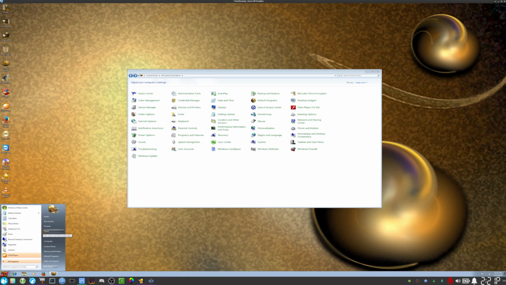So again, would I recommend using this as a daily driver? No. But yeah, if you wanted to use this in a virtual machine or a computer that doesn't have personal information in it, then whatever. But would I use this as a daily driver? No.